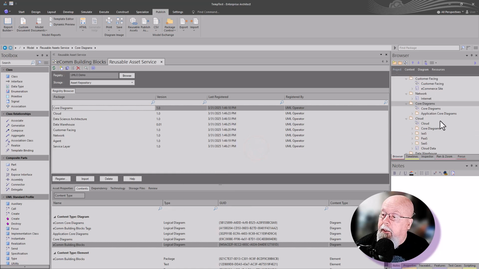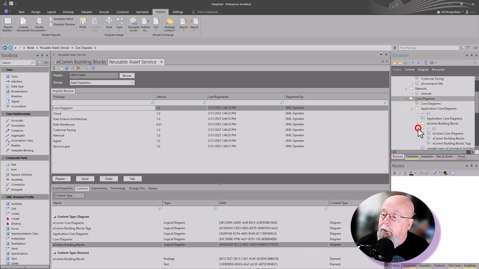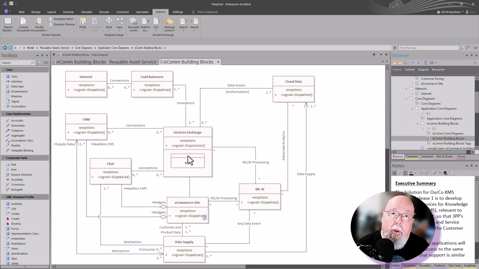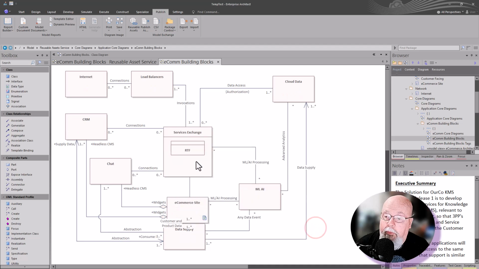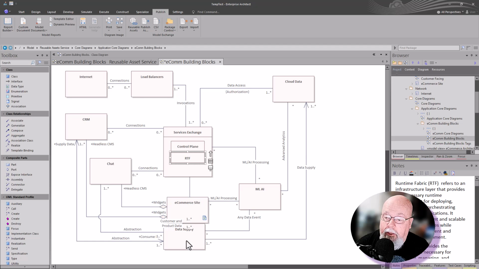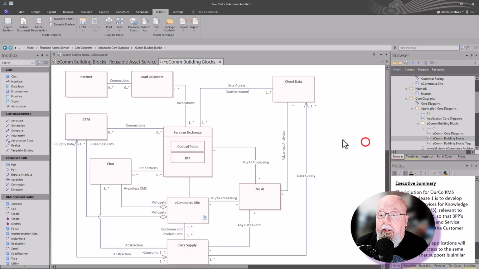It is done, right? So we can go down to our core diagrams, open those up, and double check what we want to see. In this particular case, when it was stored, it had receptions turned on. We can certainly go to elements and turn that off, and there we go. So reset everything the way it was. And that's using Reusable Asset Service to bring your models in.